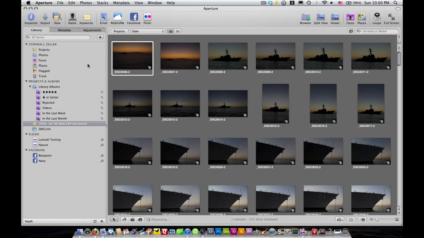And Aperture kind of organizes things a little bit different. You've got folders, you've got projects, but there's some other things that are kind of neat that go along with it. You can also train Aperture to recognize faces. And so you can search for images in your entire catalog by a particular face, which is kind of a handy function. And it's also got a very powerful search feature.